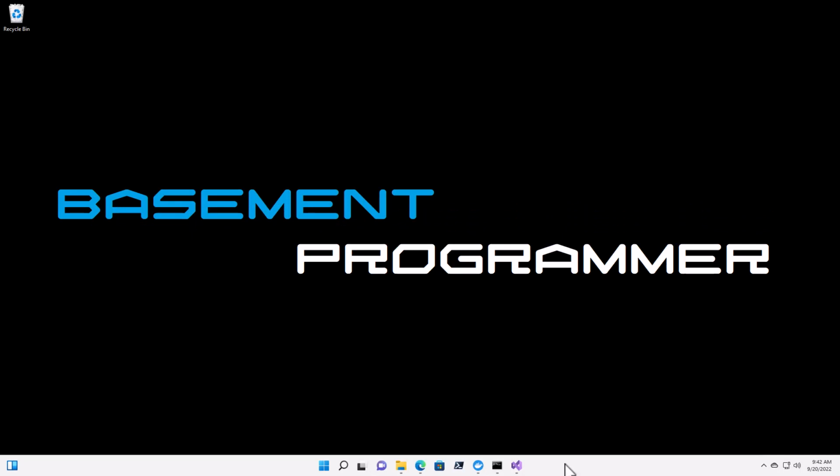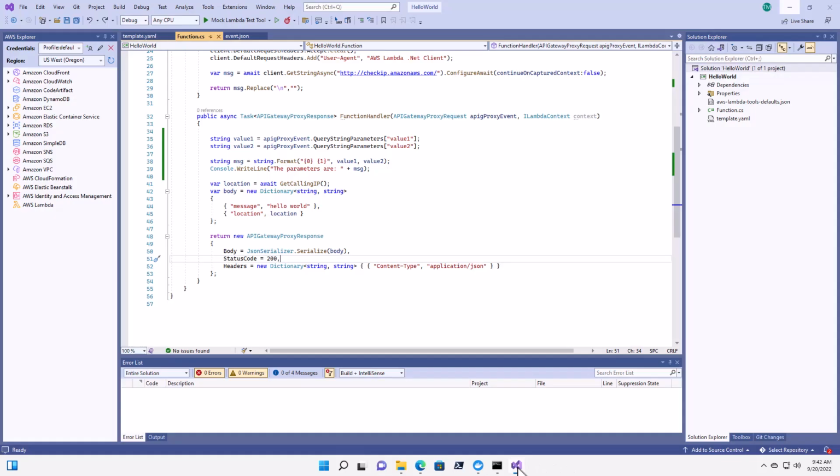Okay, so we're going to jump back into my development machine, and we're going to go back into Visual Studio. Now you can see this is the same project that we were working on before with the Lambda programming model. But we want to try to take advantage of the Lambda Annotations Framework to really simplify the code.